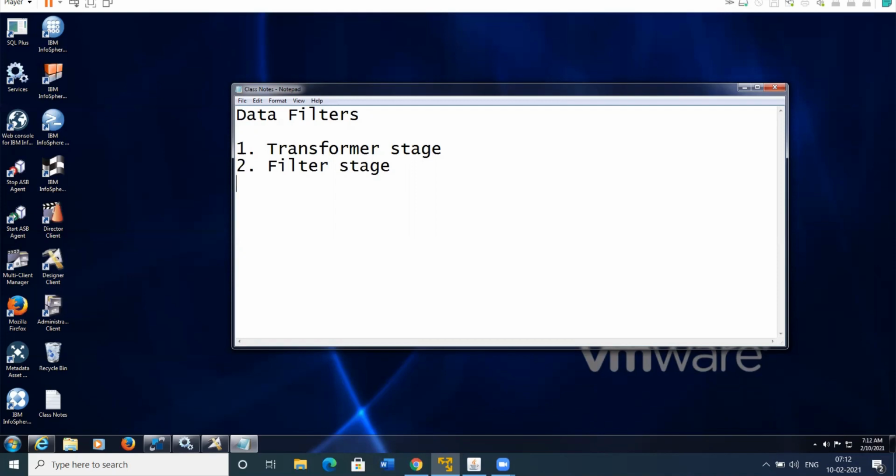And the next one we have is the switch stage. The switch stage is also a filter condition stage where it will restrict the data, but it works on a case statement.